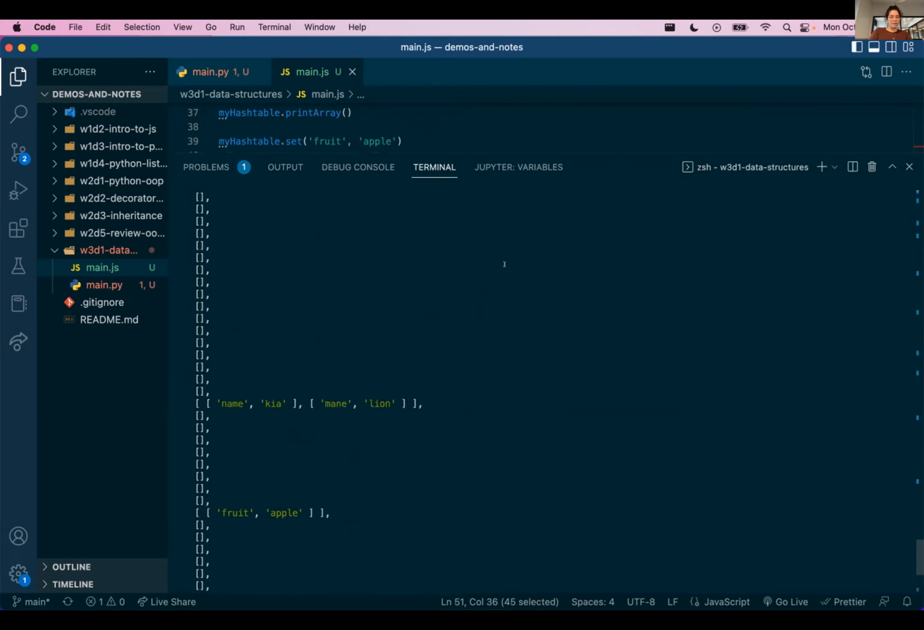There we go. So now this is the top of our array. We know that there was a collision at index 33. So now we have two records. One of them contains name, one of them contains main. And so this helps us when we're looking for something.